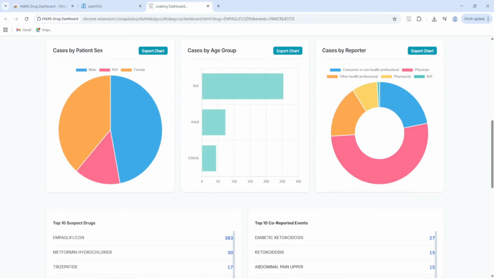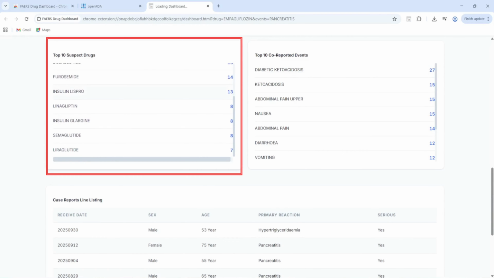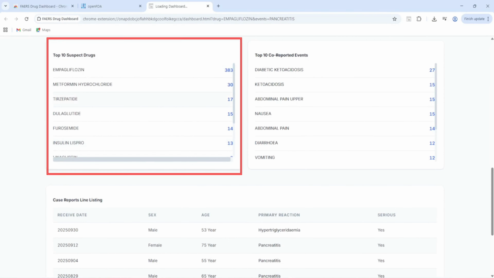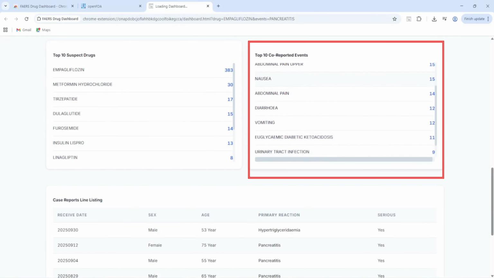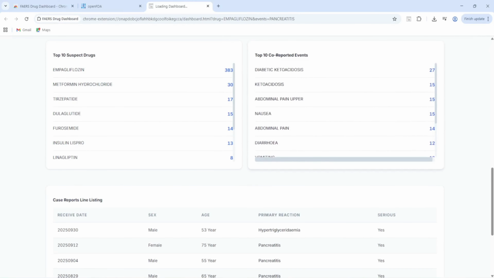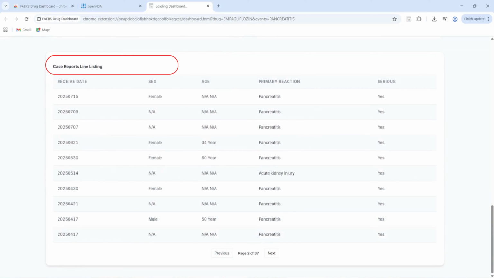Next are the top 10 lists. This list shows other suspect drugs that were most frequently co-reported in the same cases, which can be useful for identifying drug interactions. And this list shows other adverse events that were most commonly reported alongside the one you searched for. At the bottom of the dashboard is a full paginated line listing of the case reports that match your query.